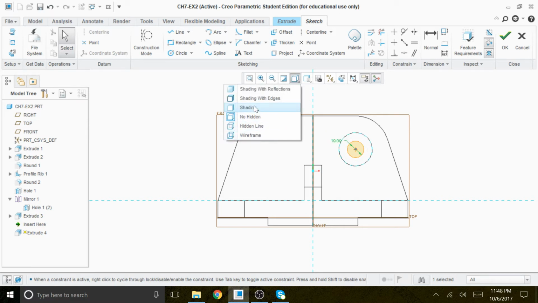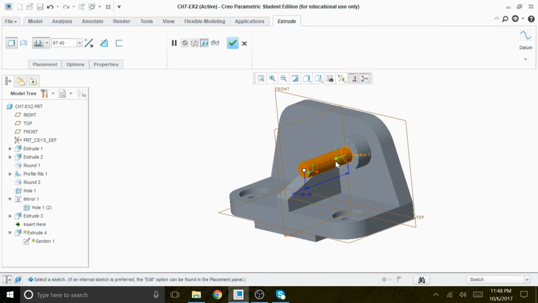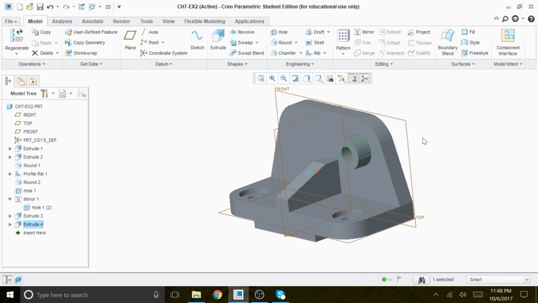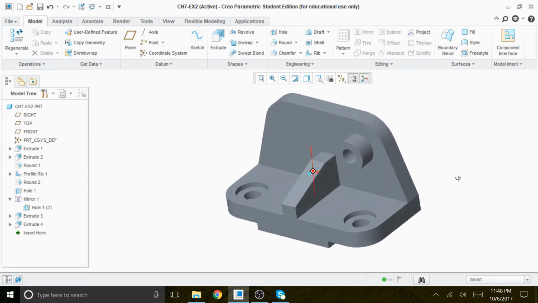Let me go back to the shading, so you can see that. If I go check and then we reverse that, it goes intersect with all surfaces. Okay, beautiful. So we have this piece also designed here.